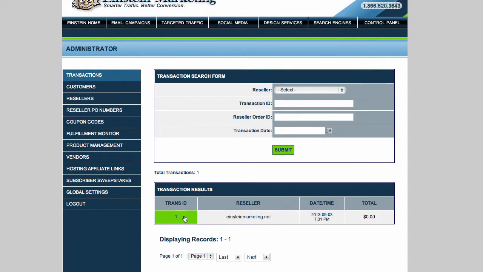You have your transaction ID column, you have the total amount that was paid, and the date and time of the transaction. The reason the total amount here is showing 0, and the whole reason for this transaction even existing in the first place, is something that we did ahead of time. We just created an order.